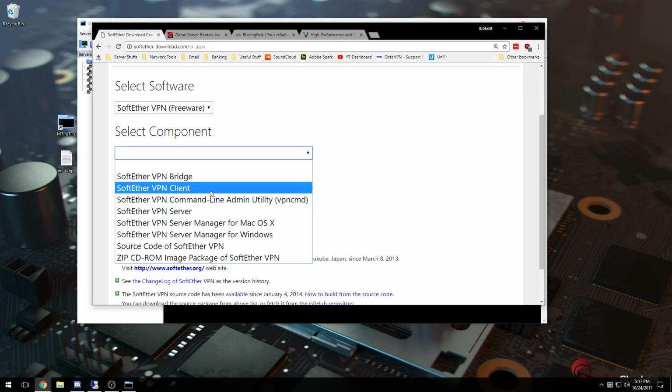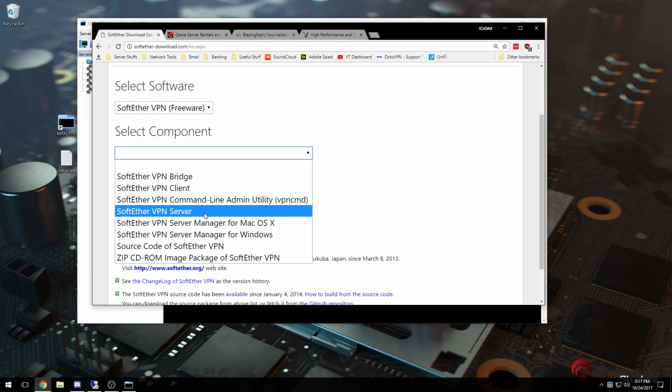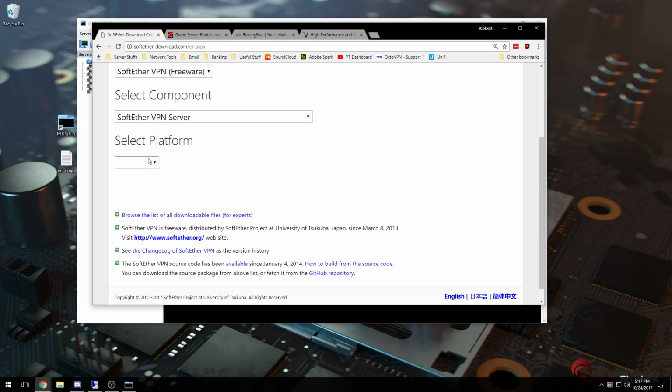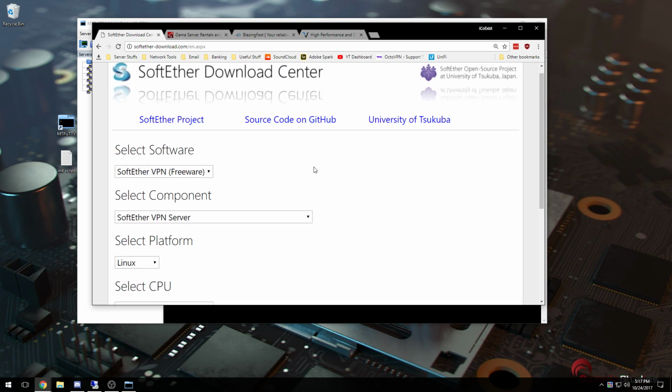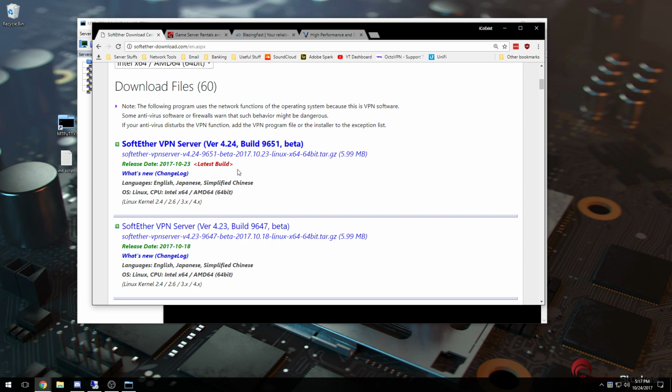As far as the component, we're going to click this drop down. We're going to go to VPN Server. We're going to select the platform. Obviously, it's going to be Linux. For CPU, I hope it is not 32-bit, but it works on 32-bit. But we are going to select 64-bit, or AMD64. And for the sake of this video, we're just going to be using the latest build.